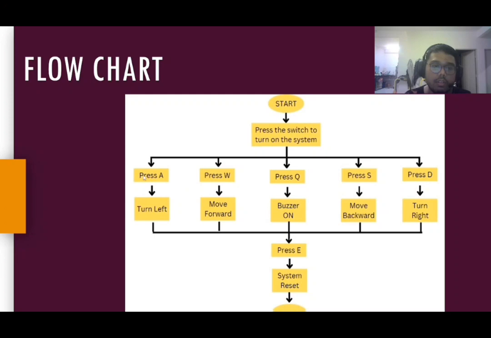Then, when the virtual terminal receives an A input, it will turn left. When it receives W input, it will move forward. When it receives Q input, it will turn on the buzzer. When it receives S input, it will move backward. Then, when it receives D input, it will turn right. Lastly, all of these functions will immediately stop or reset when it receives E input, because E input also acts as a system reset. That's all for me.